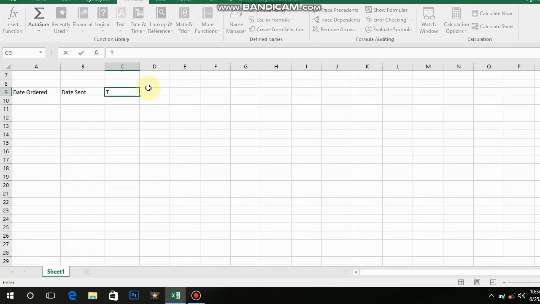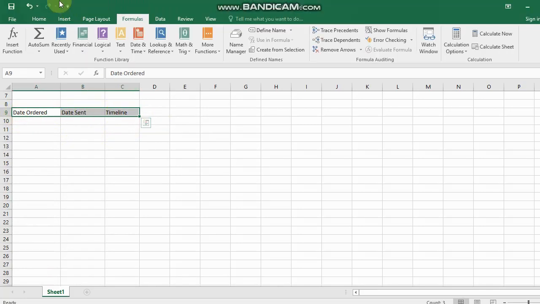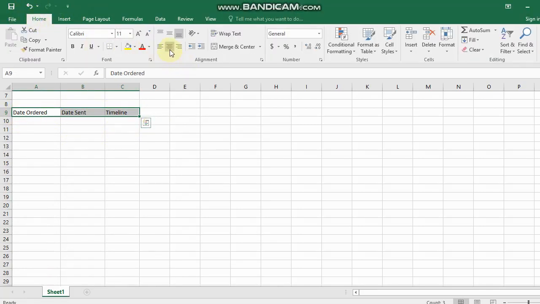Let's use timeline. So timeline is now how many days between the day the goods were ordered to the day the goods were sent. Let's centralize this, and bold it. For us to get that, let's say the goods were ordered on the 20th. Sorry, let's put this in.